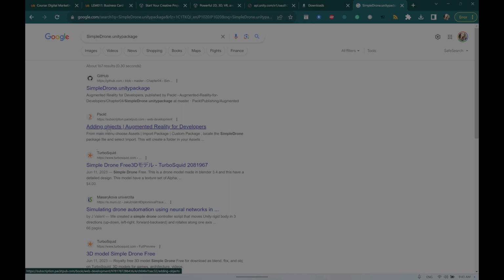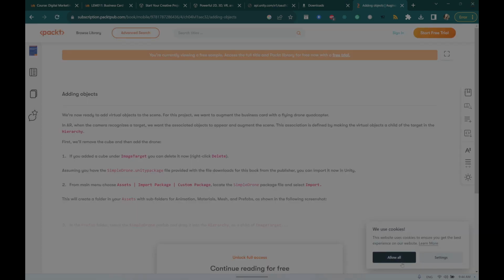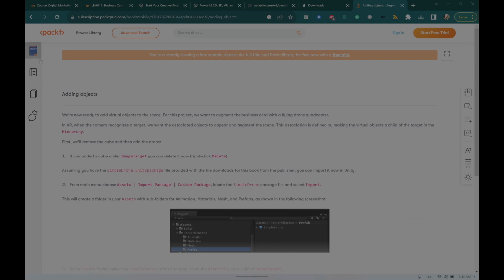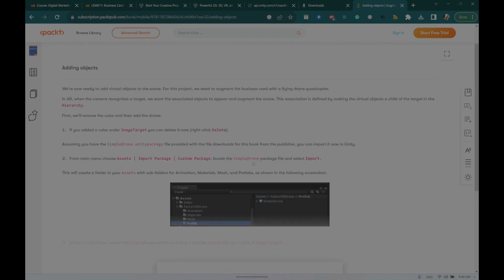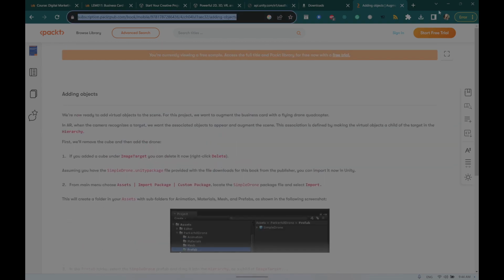So this is SimpleDrone.unity package from GitHub. It's available. Adding objects, augmented reality for developers. You see? So you could easily have free 3D models. So what am I doing here? Why am I here? Maybe I should be somewhere else. But here, this shows you how to add objects, and don't worry about this, I'll help you through it.